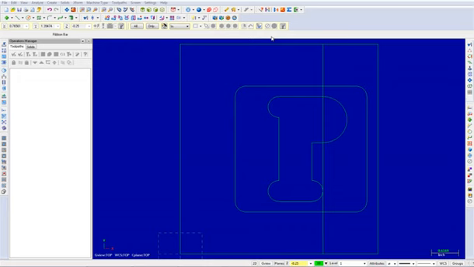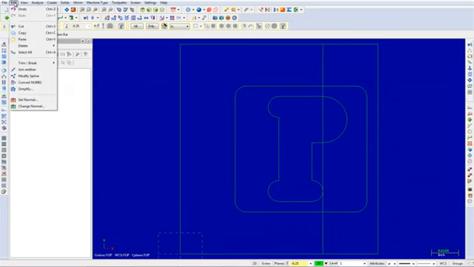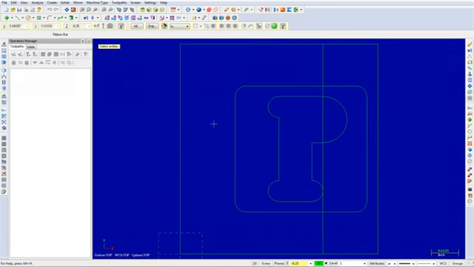We will now delete an entity. In this step, you will learn how to delete an entity from the graphic user interface. Select Edit, Delete, Delete Entities. Choose the following line. Now press the End Selection button. You will notice that the line has been deleted.